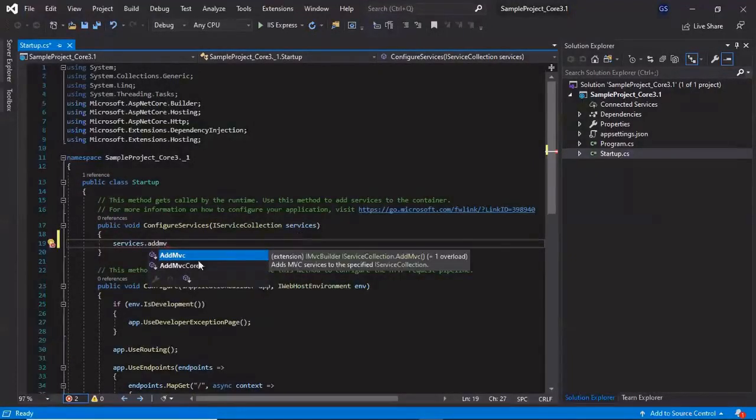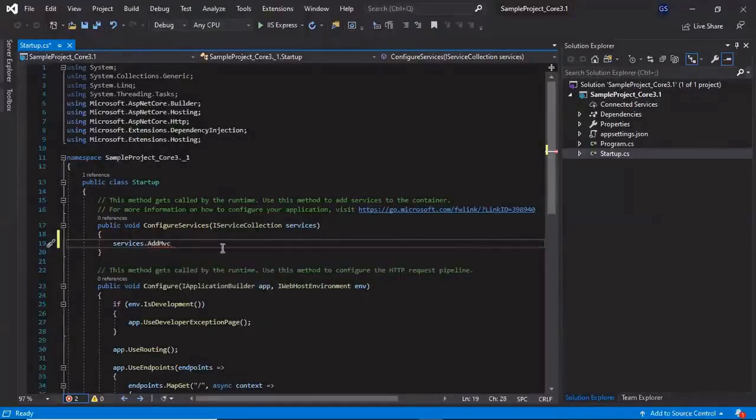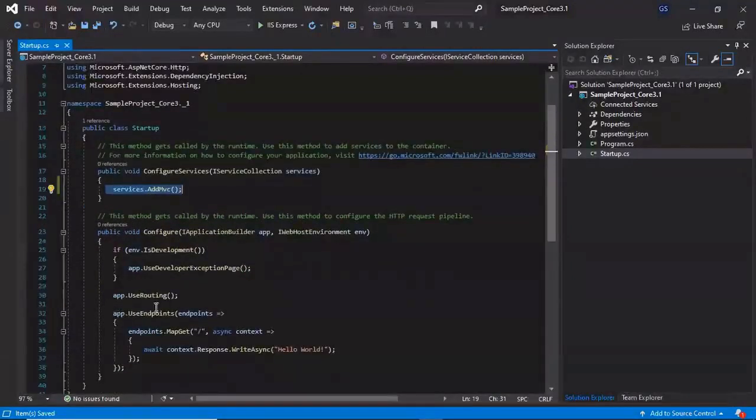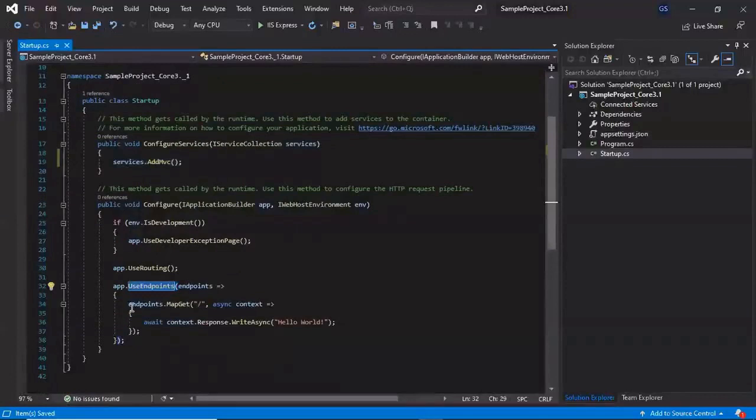If you notice, there are two methods. One is AddMvc and another is AddMvcCore. We will discuss these two methods in detail in our upcoming videos. For now, we will use AddMvc. After adding MVC into the service layer, we need to configure the endpoint which maps to our MVC application. So let's modify the app use endpoints.